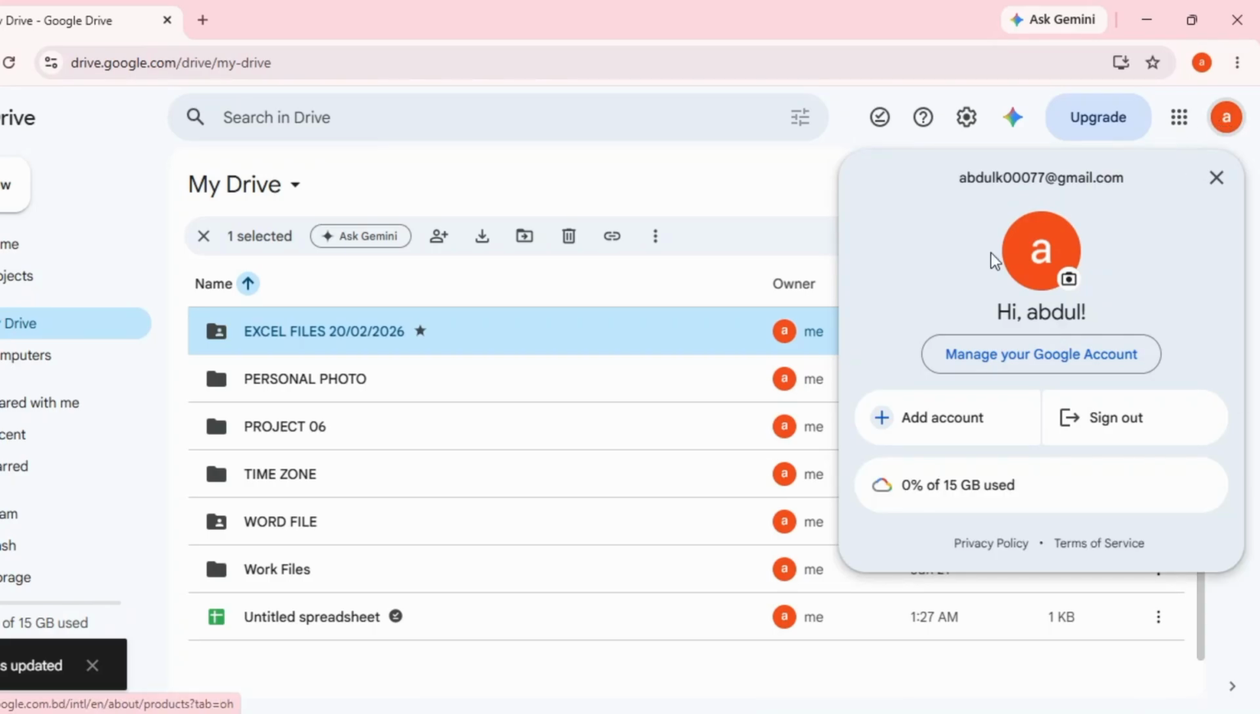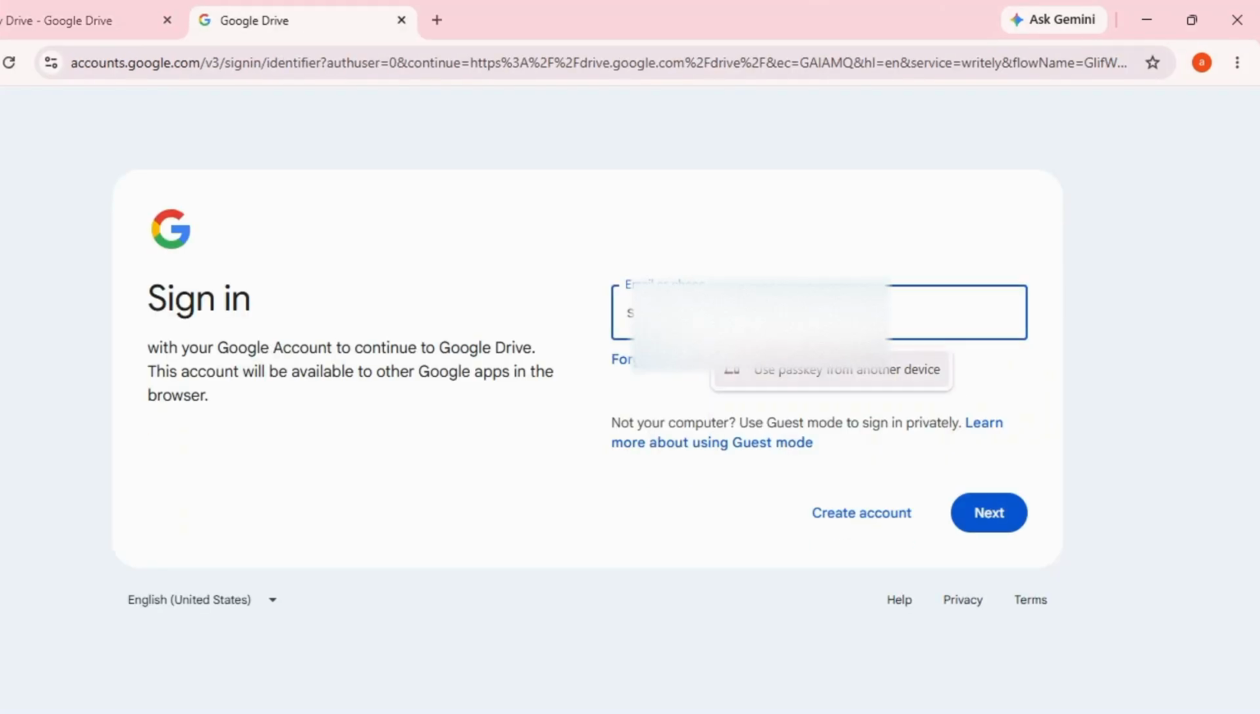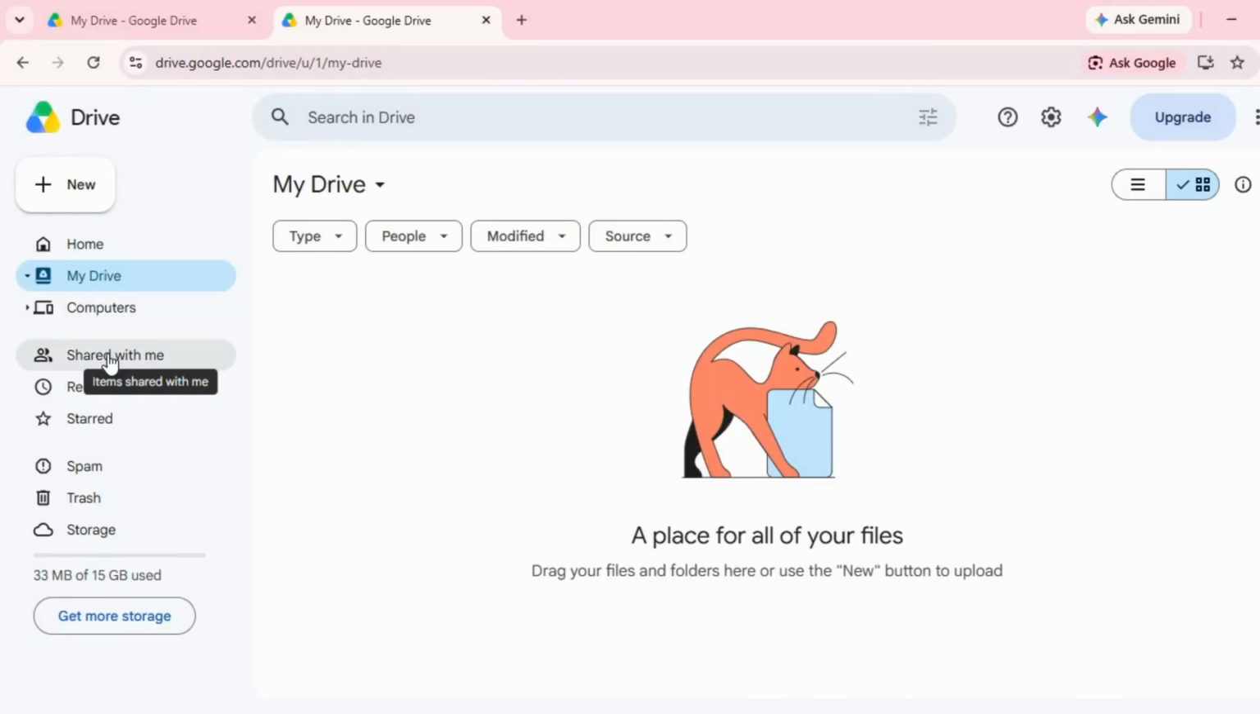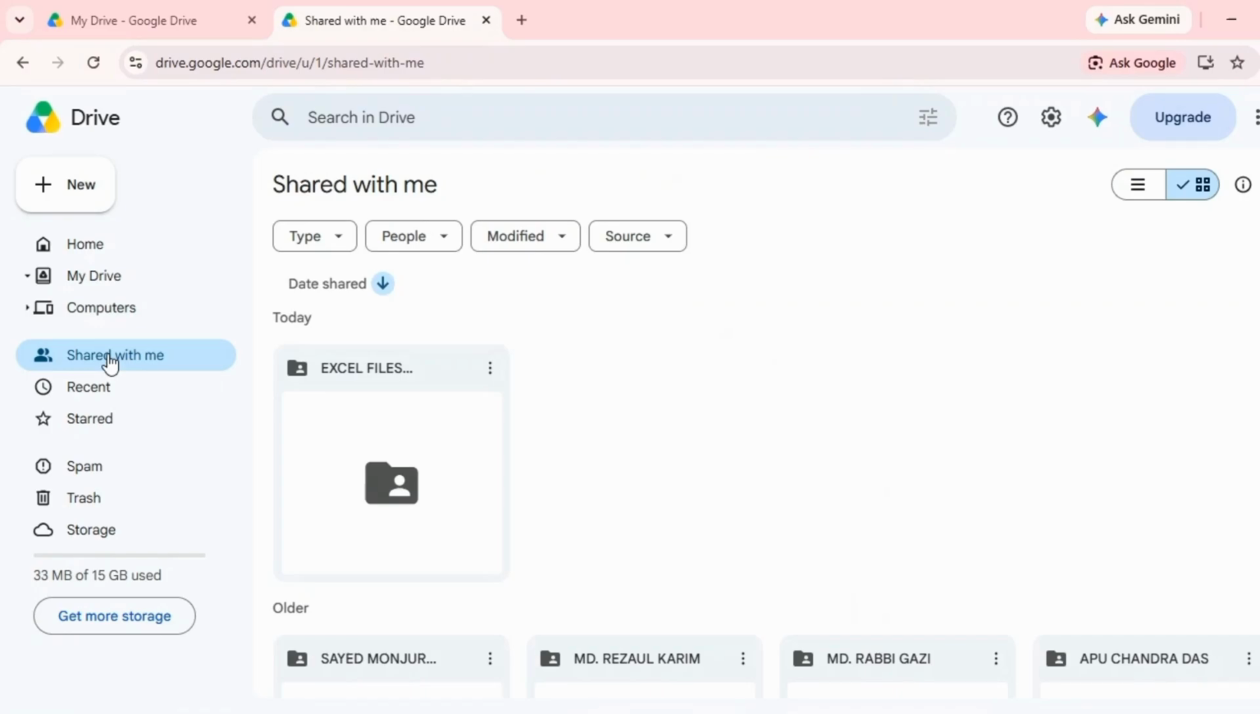Now sign in to your second Google Drive account and accept the shared files if necessary. The shared items will appear in your Shared with Me section. If you don't see them right away, refresh Google Drive or wait a few moments for everything to sync.